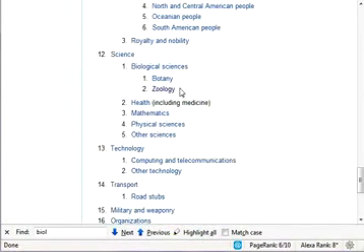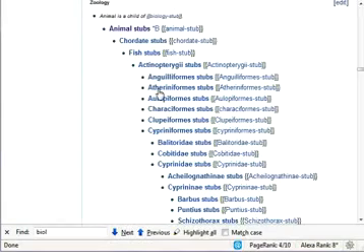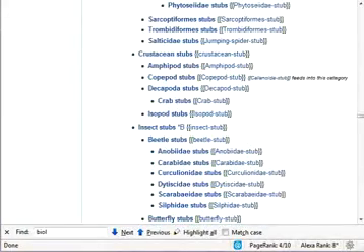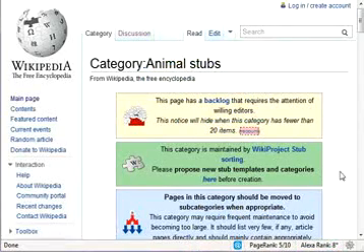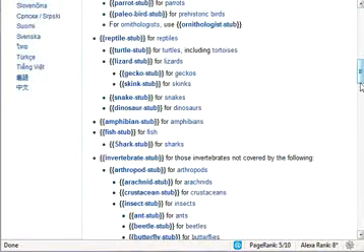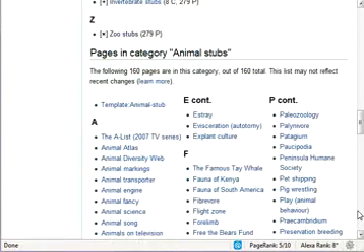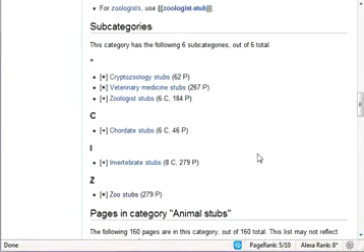And since we're on the dog theme, let's go into zoology. We're going to scroll all the way down here. Let's click on animal stubs and scroll down. These are all the stubs where they're hoping someone will give content. Let's click on zoo stubs.